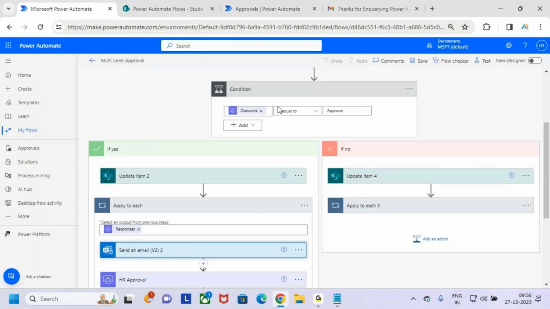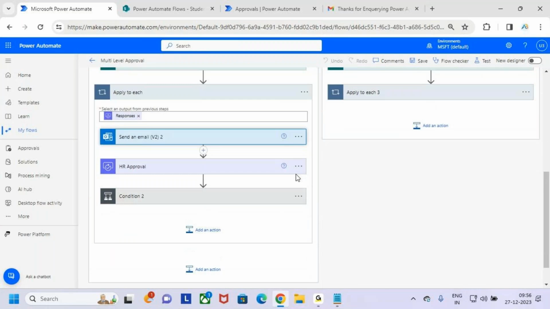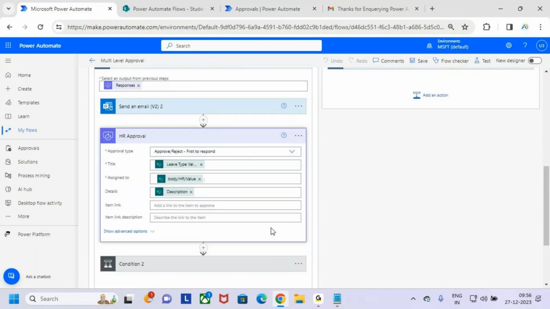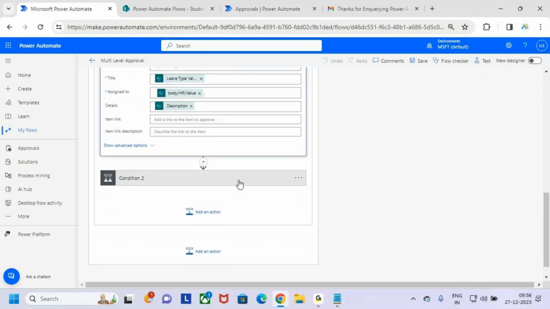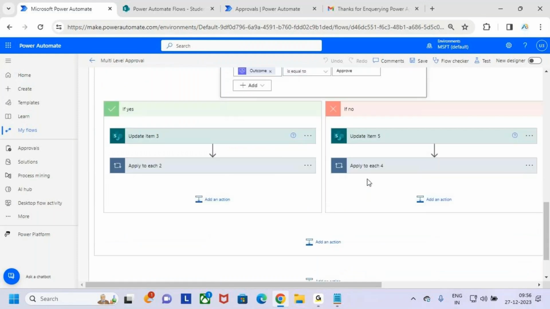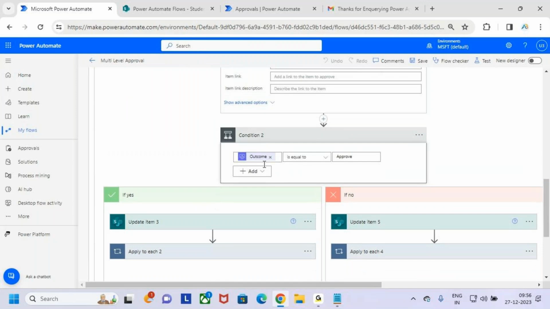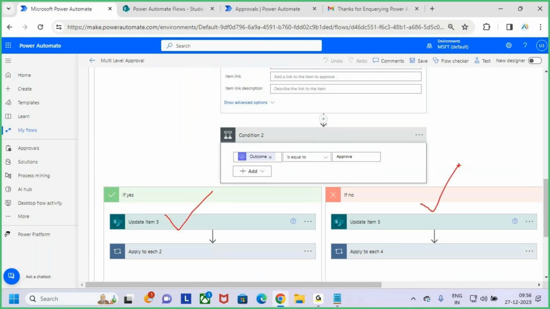First, I want to send the approval request to the manager. Next, I need to send the approval request to HR. Now in the HR also, I need to check. Here, see, I have multiple conditions. If the HR is approved, then what I want to perform. If the HR is not approved, then what I want to perform.